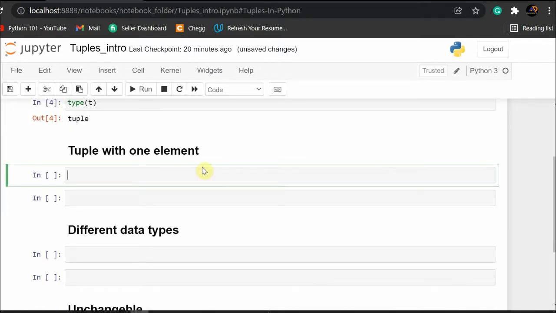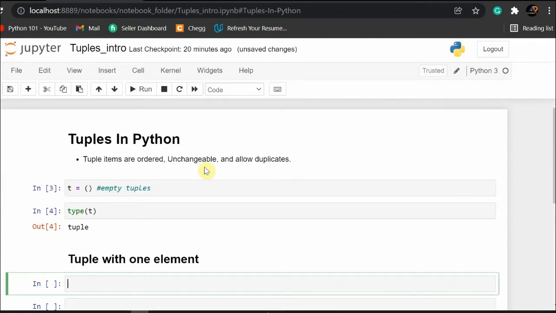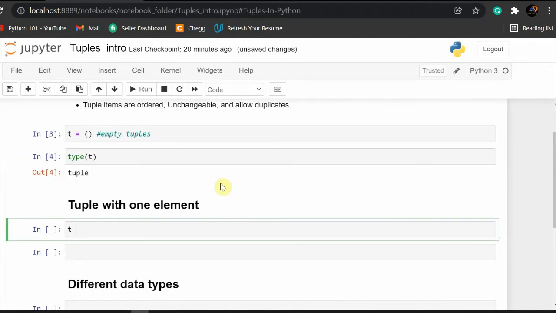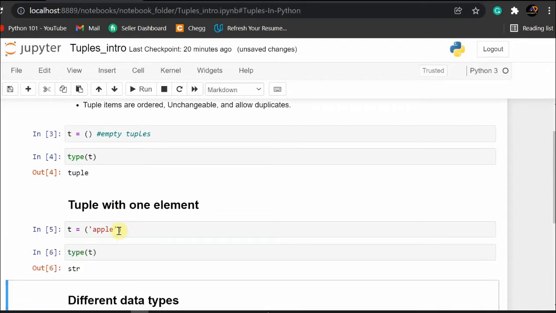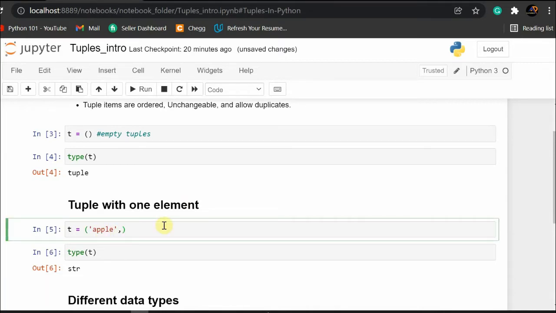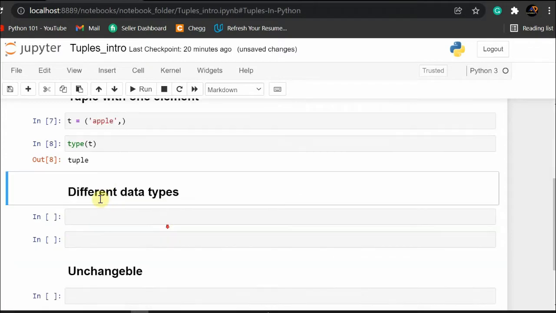Tuple with one element. How can we create a tuple with one element? If I do t equals to, open the bracket first, then put apple and run it, you will see this is not a tuple. Type t. See, it's a string. So how can you make a tuple with one element? After apple you put a comma and just leave it. Now you see it's a tuple. That's how you create a tuple with one element.